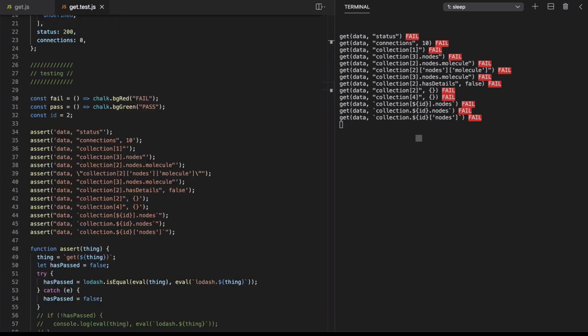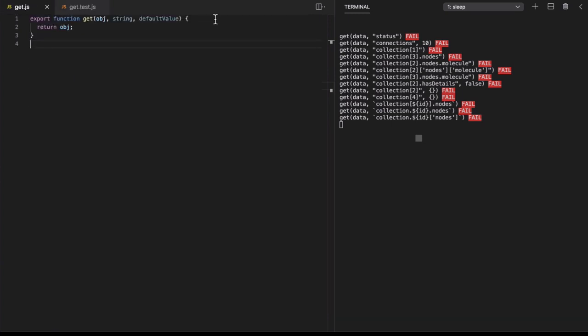The tests we have running are output on the right-hand side of the screen, where the output of our method is compared with the output of Lodash's get method. Back in our get.js function, take note of the parameters. First, we take in an object, then we take in a string, which is the path, and then there's a default value if we can't find the path that we're looking for.